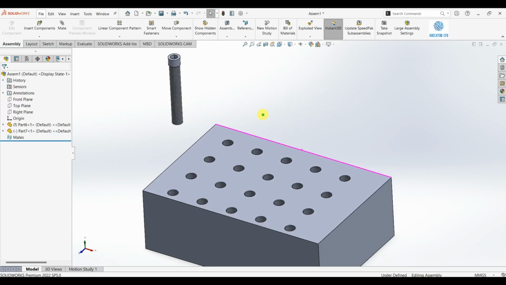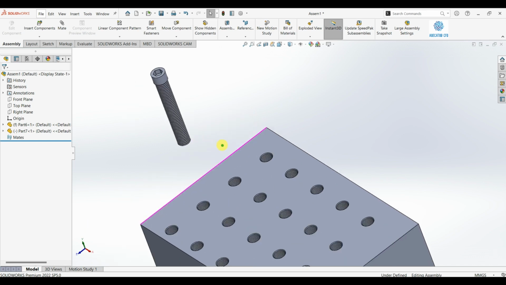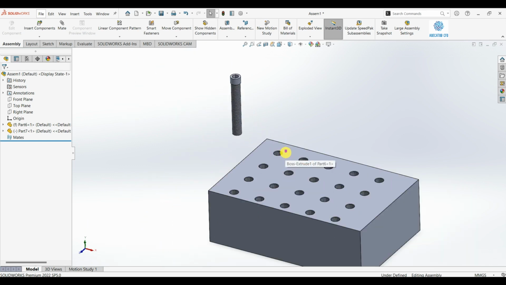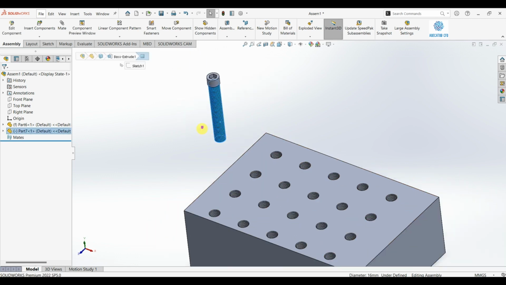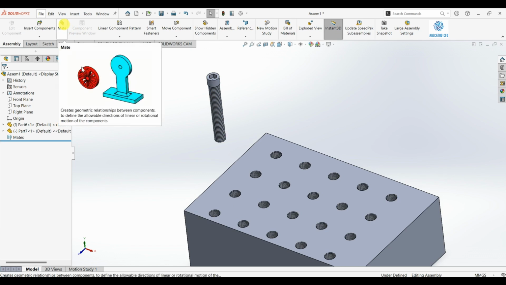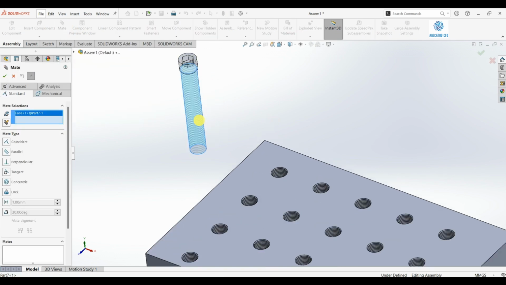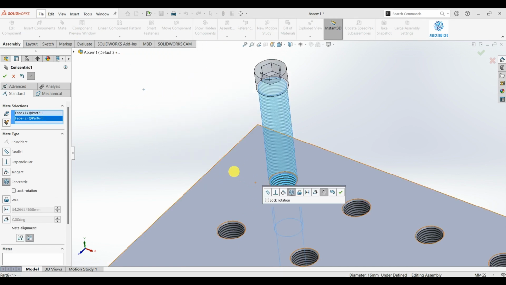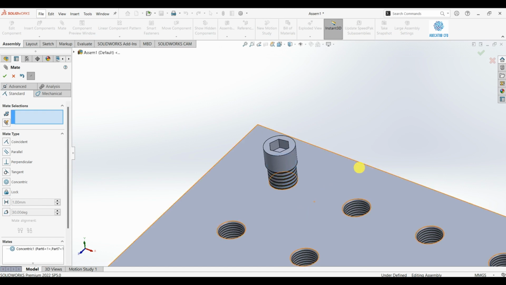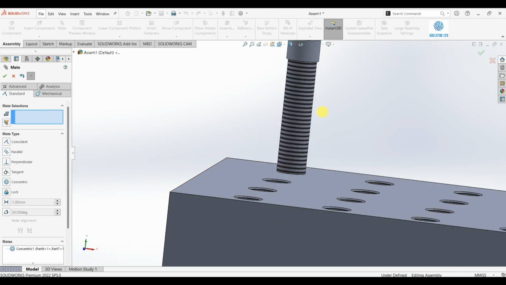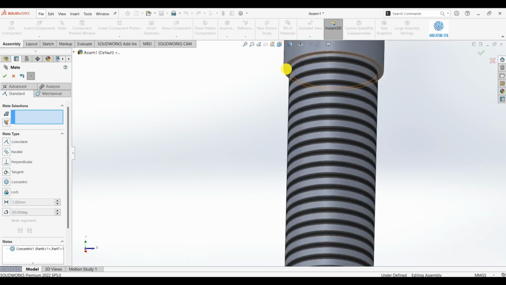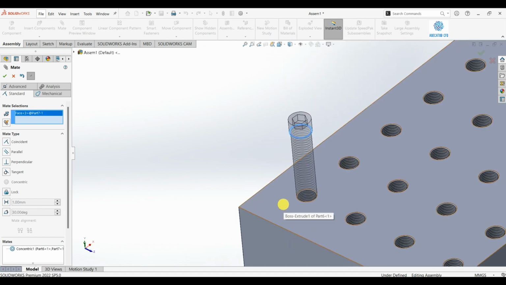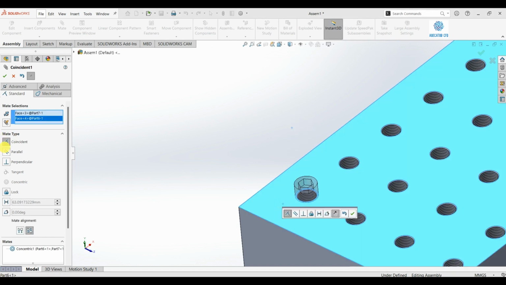First, we want to assemble this bolt into one of these holes. We can click the surfaces directly or open the Mate tool first. Then we select this cylindrical face and the hole. That gives us a concentric mate, so both axes become aligned. For the second mate, we select this face and the matching surface here. Then we apply a coincident mate so the bolt seats properly.